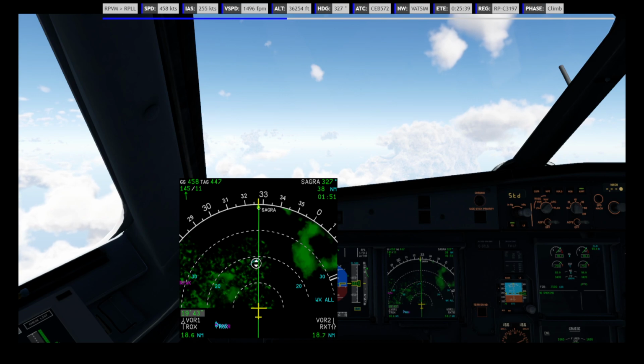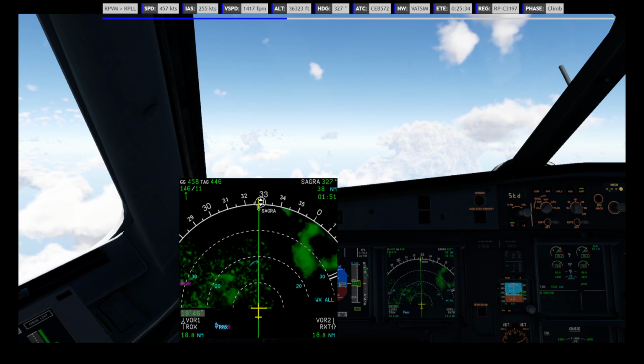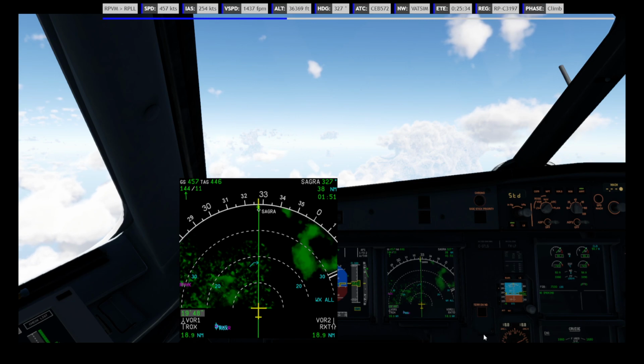All right, folks, that's our top of climb. Just after Sacra will be top of descent.